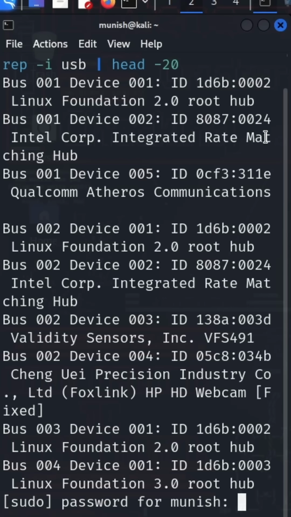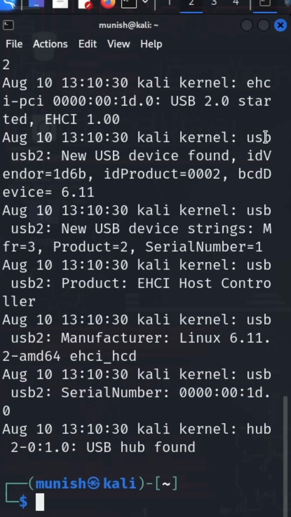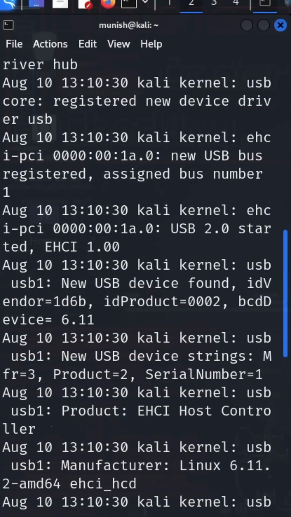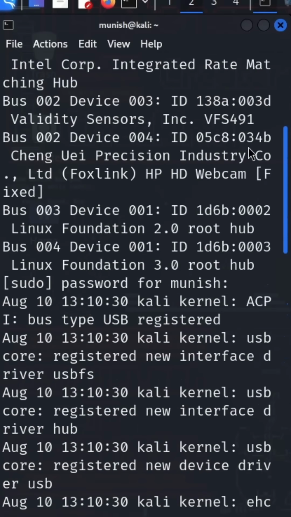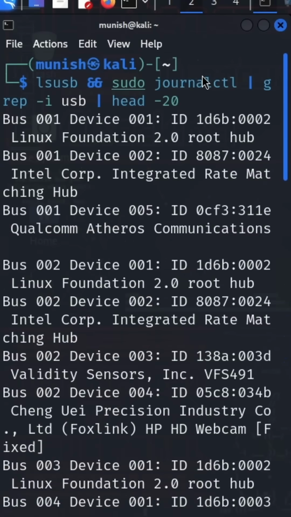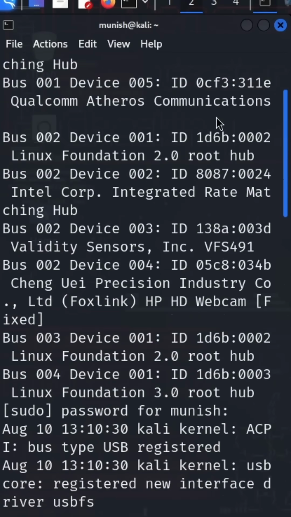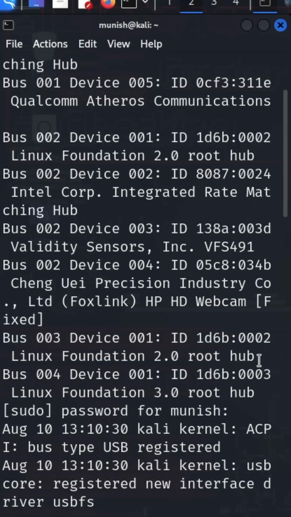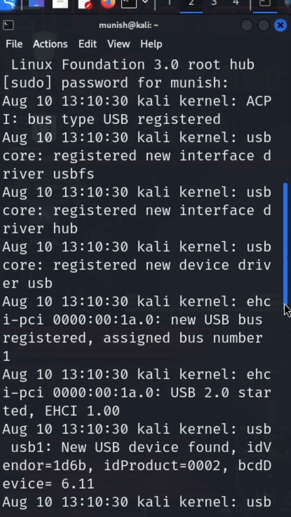And give your password now. And here we got each and every USB listed in no time. This helps you to detect suspicious flash drives and rogue keyboards and HID devices. You can also trace forensics activity from this. It will even protect you from unauthorized physical access. And hence, this command is very powerful and useful.